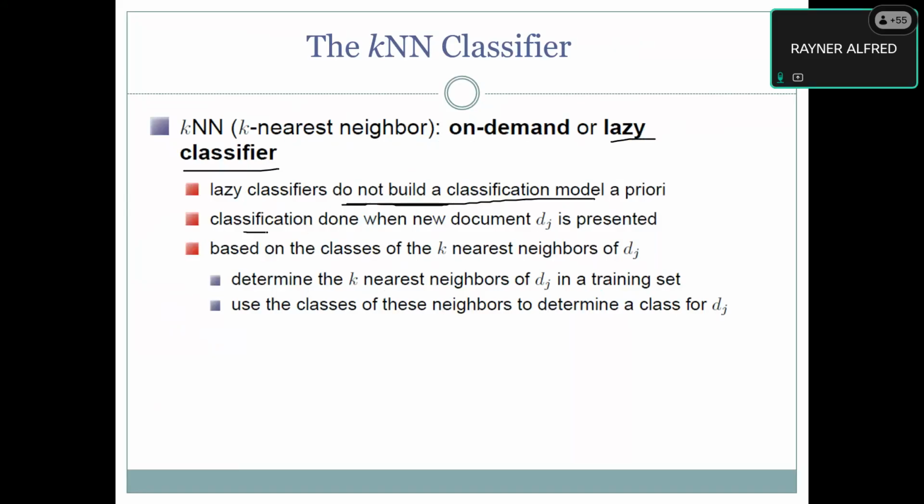The classification is done when the new document is presented, based on the majority class of the K nearest neighbors that we have for that particular document. So we use the class of these neighbors to determine the class of the new document. Our task is to find which K documents are nearest to that particular document.